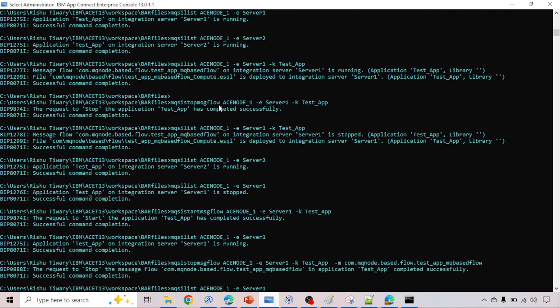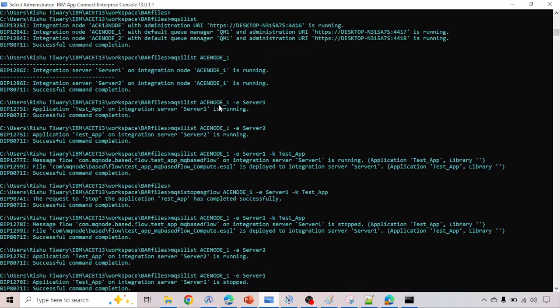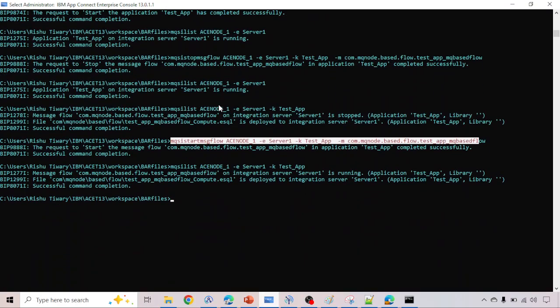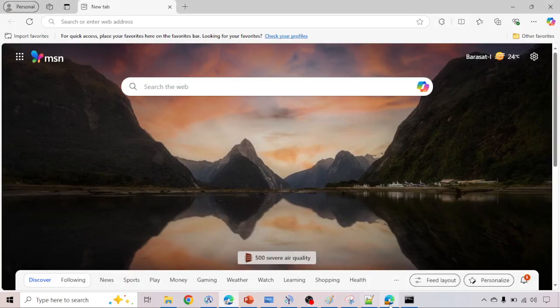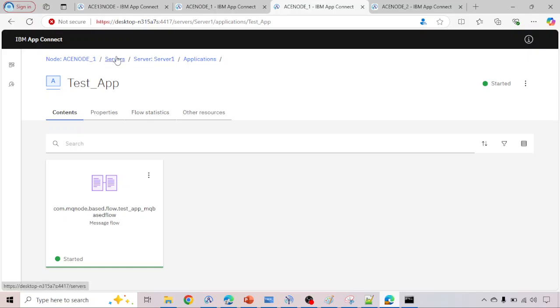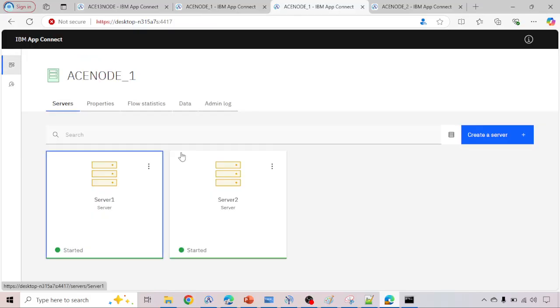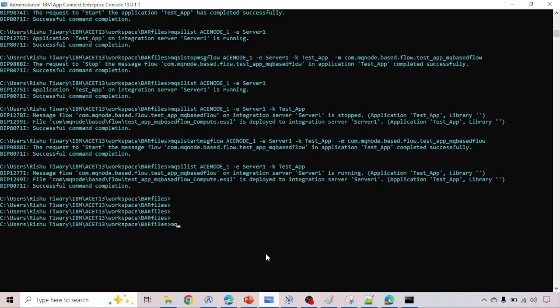I have shown you how we can deploy the message flow, how we can list the application and the message flow, how we can stop and start the message flow, but I have not shown you how we can delete the message flow. Currently, if you see, in both servers my application is running. In server 1 the application is running, and in server 2 also the application is running, but I want the application running only in server 1, so I want to delete it under server 2. So we have the command like that, mqsideploy.